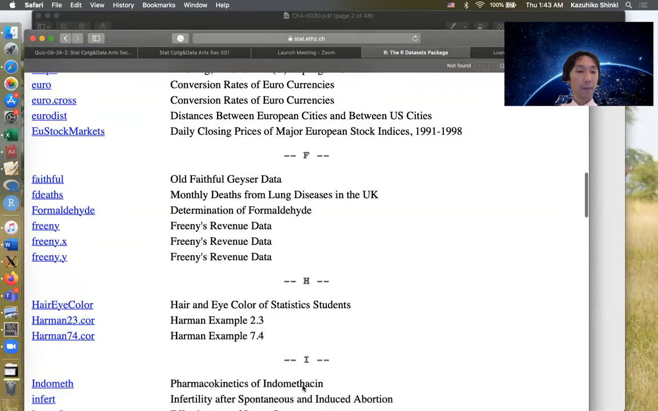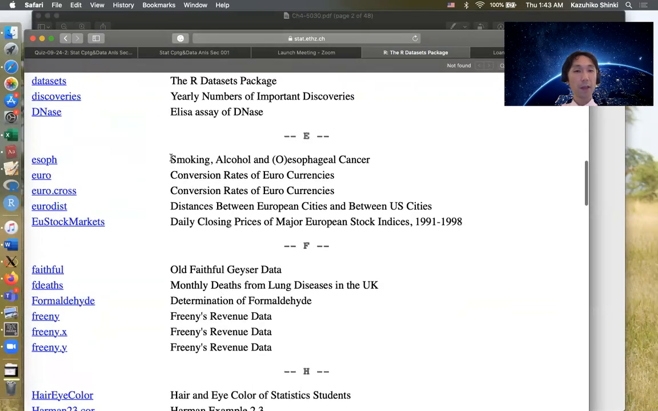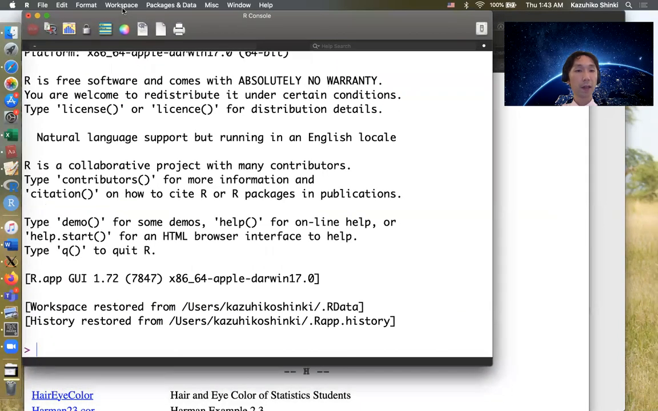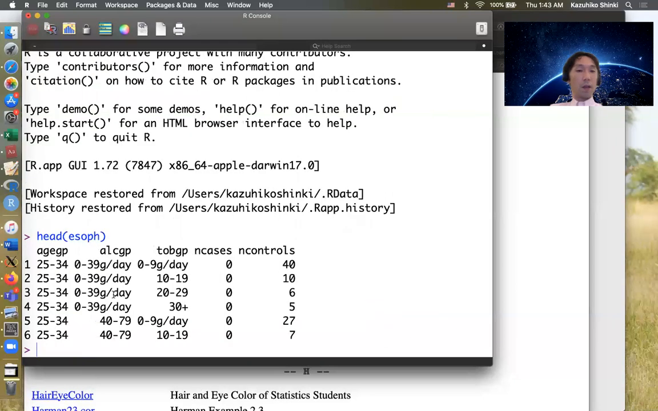Okay, so at first we use the smoke, alcohol, and esophageal cancer data. Start our session. Automatically it loads the datasets package. This data set has actually 5 variables: the age group, alcohol group, tobacco group, number of cases, and number of controls. The first 3 are categorical, the other 2 are numeric.